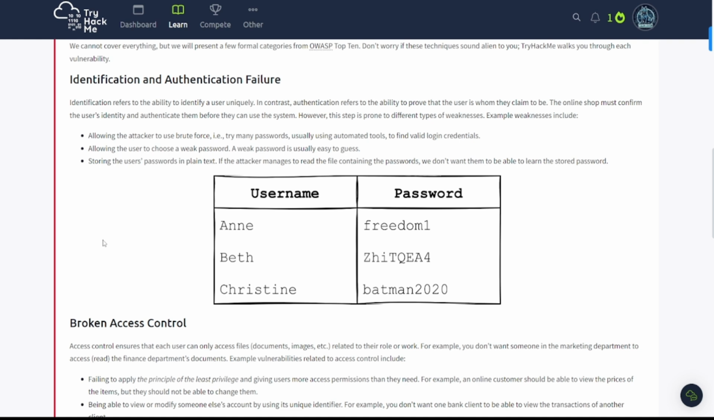Example weaknesses include the following. Allowing the attacker to brute force, for example, try many passwords, usually using automated tools to find valid login credentials. Allowing the user to choose a weak password. A weak password is usually easy to guess. Storing the user's password in plain text. If the attacker manages to read the file containing the passwords, we don't want them to be able to learn the stored password.